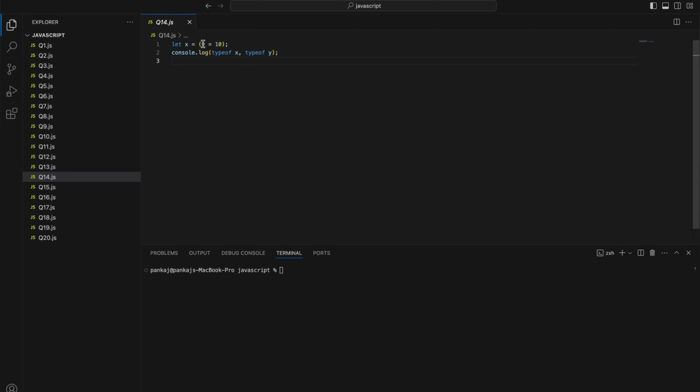Remember, this will be assigned globally, because you are doing it without var, let or const. So no matter what, wherever you are using it, you will always get y value as 10. And x is also 10. So when you do the type of both, it will return number and number. So let me quickly print the output: number and number. All right.